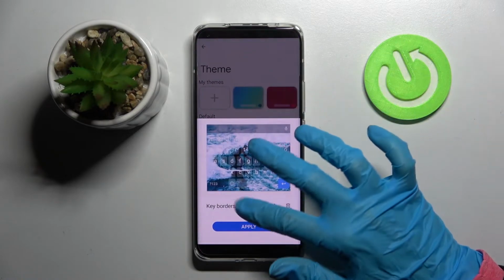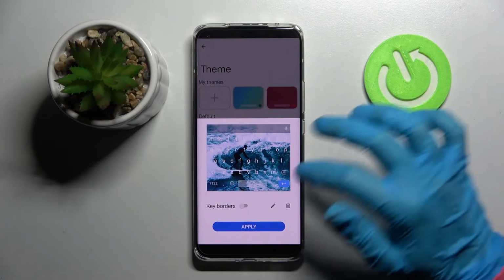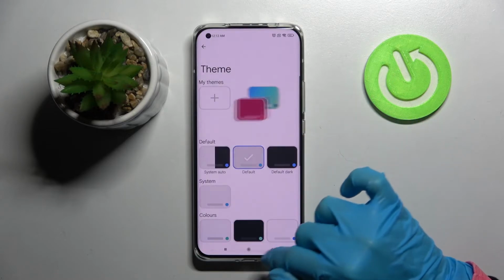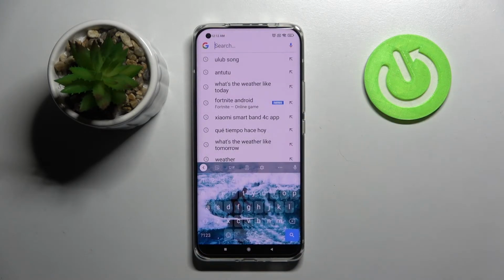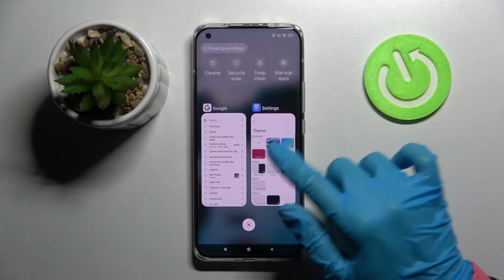Finally click on Done and tap on the switcher next to keyboarders to switch them on or off. Then select Apply and go back. As you can see, the theme of my keyboard was successfully customized.